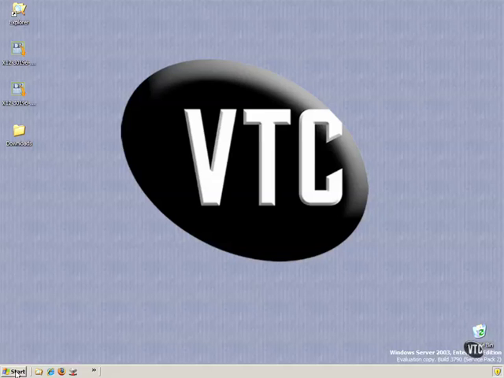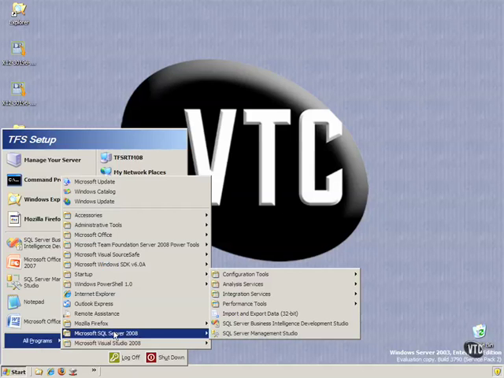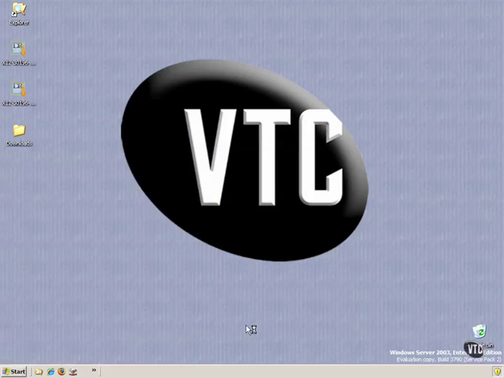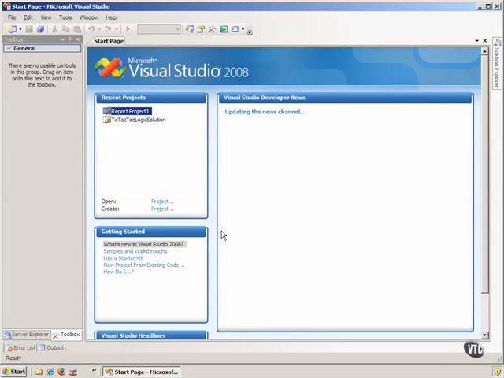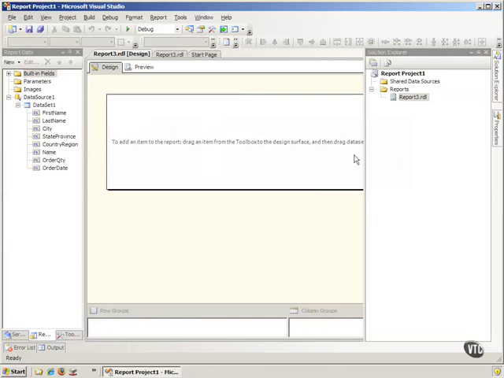So what I will do is Start, go to All Programs, SQL Server 2008, open the Business Intelligence Development Studio, and open a report project that I already have out there. And I just want to show you how easy this thing is to do. You'll notice that I've already dropped a report in, okay?